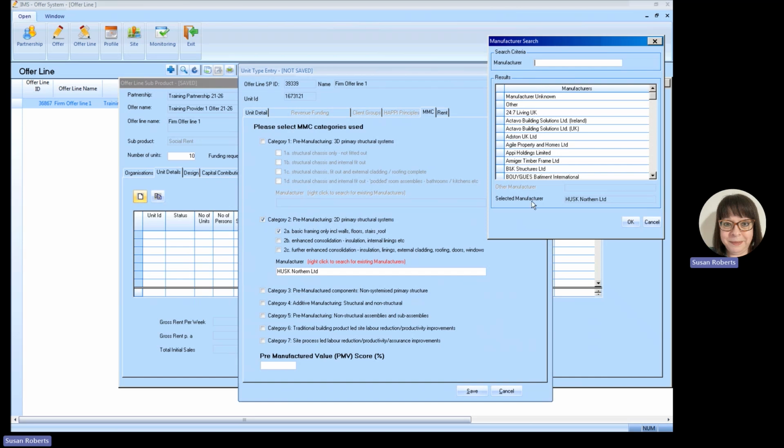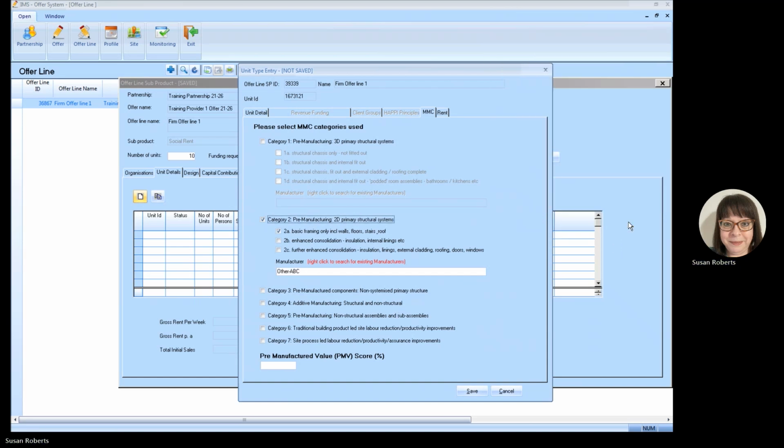So if the manufacturer that you're looking for is not listed, and there are quite a few on there, what you can do is you can select other, and it will ask you to note who that is. So I've just put a dummy one in there. Okay. So obviously you'd put in a correct name. Okay, so it puts it down as other dash ABC.